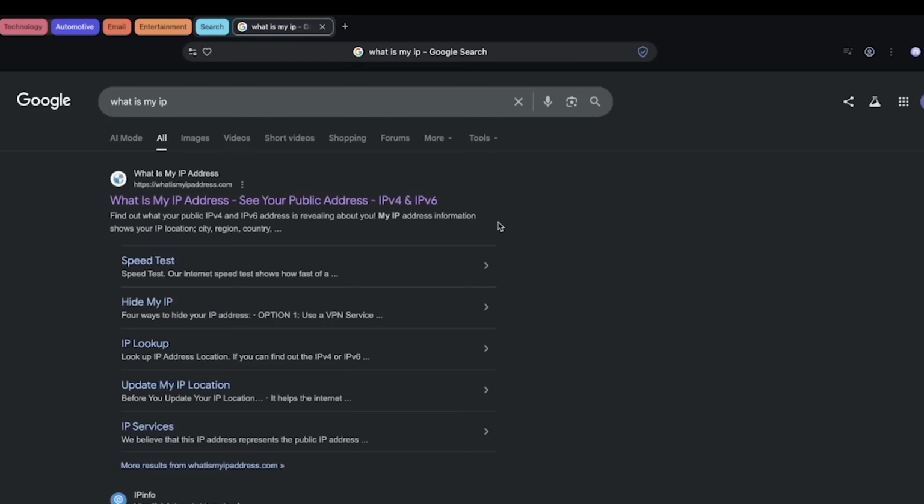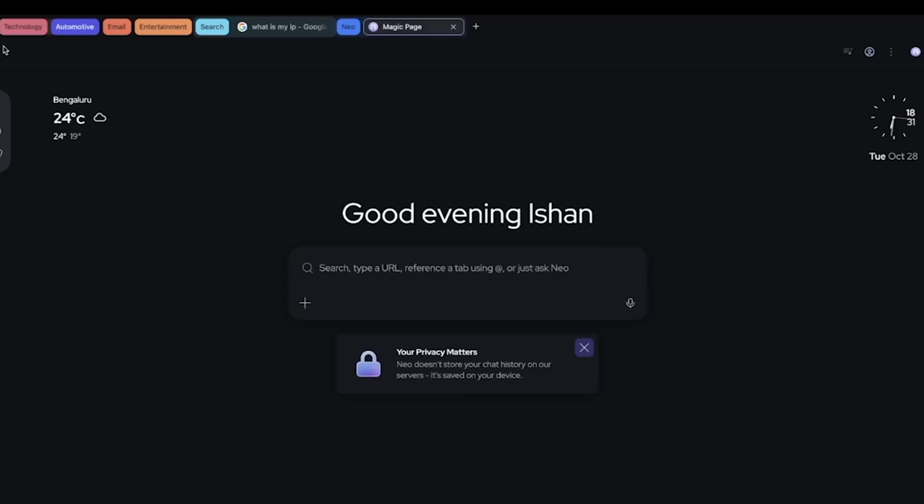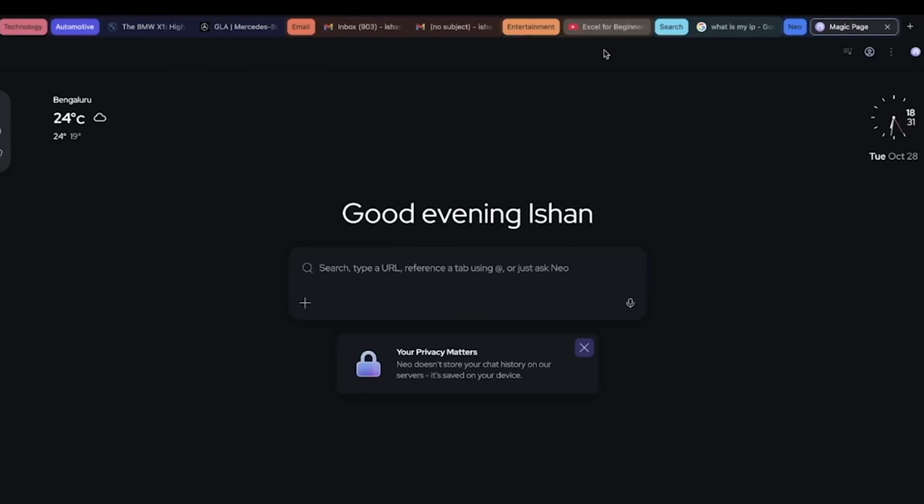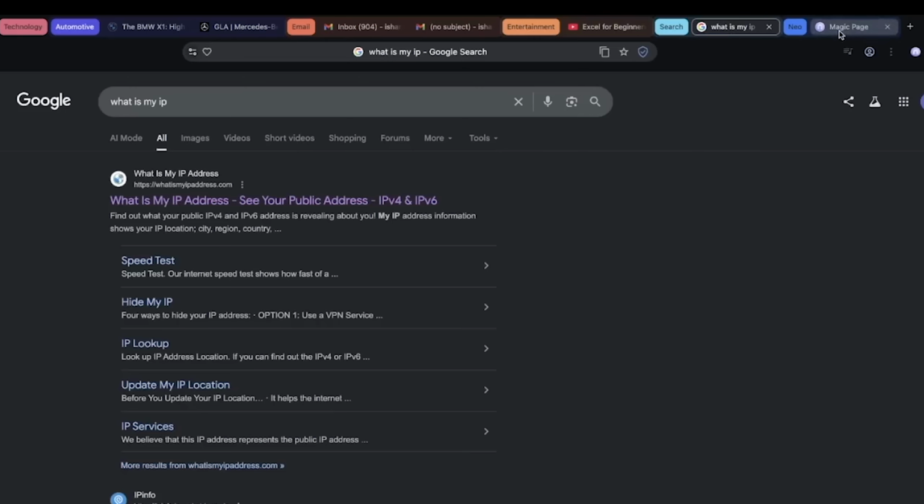Tabs and grouping. The biggest problem with Chrome is the endless number of tabs. When we open too many, we often forget why we opened them. Neo Browser solves this for you. It automatically categorizes your open tabs into groups like technology, automotive, email, or entertainment. This keeps your browsing organized and helps you work efficiently.